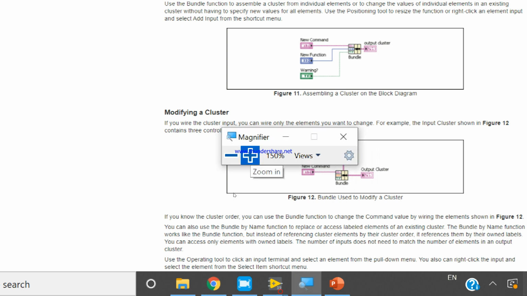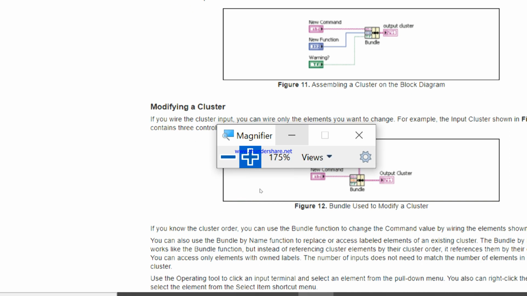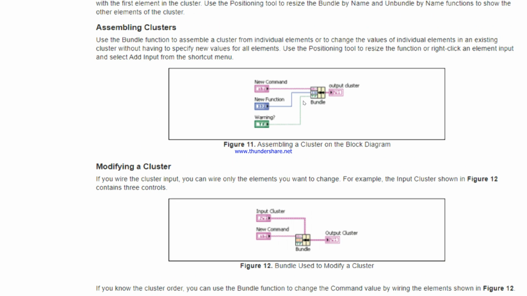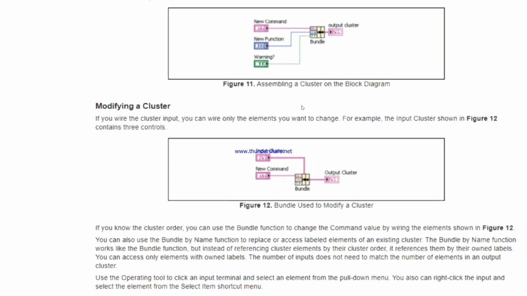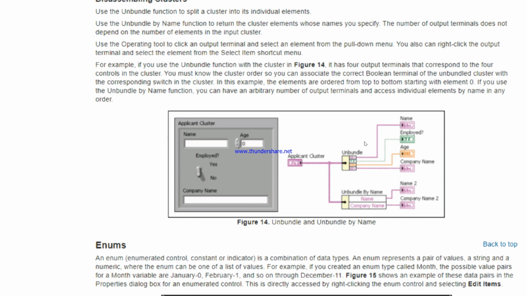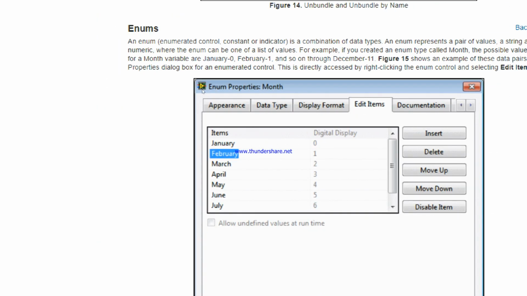Here the new functions. This is the numeric data type, and this is the boolean data type. Okay, so this is a collection of this kind of data type. If you extract, then you will find the same kind of things, you can extract according to your requirement. Okay, this is an enum.